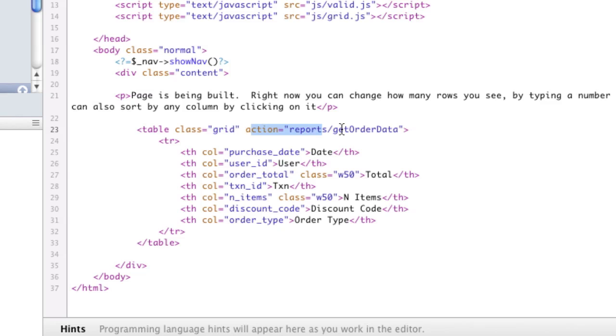And then I'm giving it an action. I'm telling it what my Ajax URL is going to be. For me, I'm using an MVC that I've been building, so I'm calling this PHP function. You could also call a PHP file and have it run. But for me, it's just calling this.